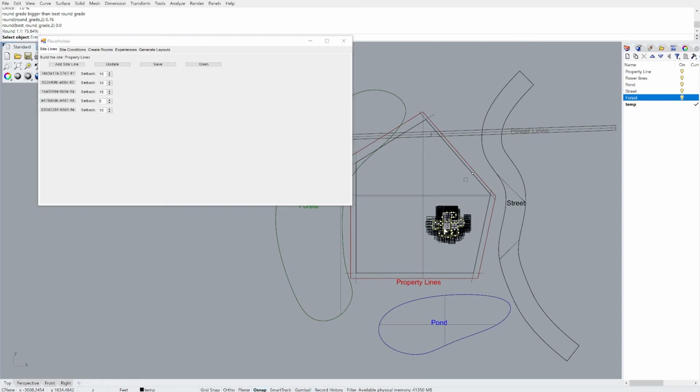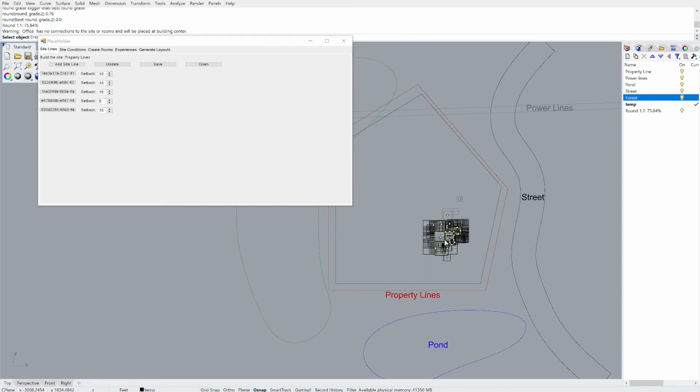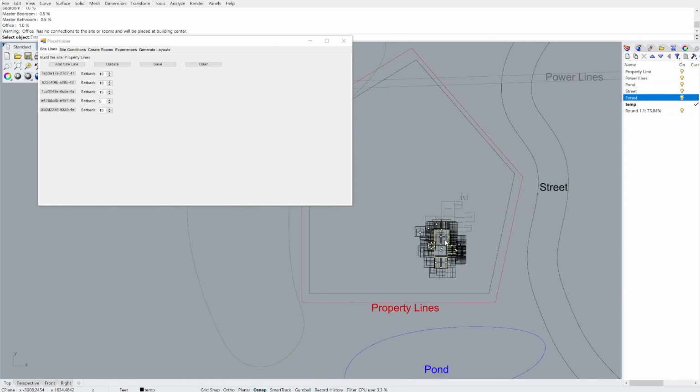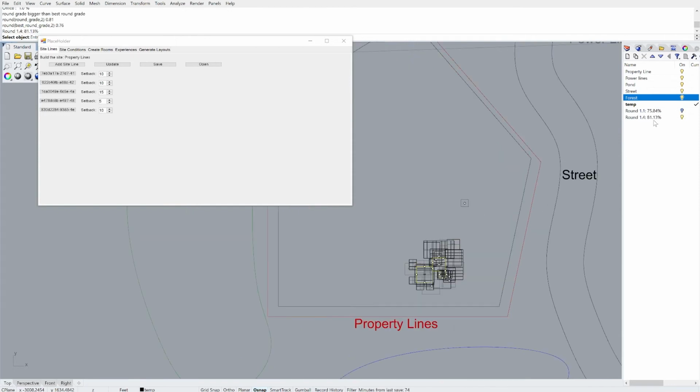Now you can see the layouts being generated. Each black square is an attempted room placement, so the solver finds the best location of each room and then scores the entire layout. The highest scoring layouts are outputted as separate layers shown on the right. The most recent high scoring layout stays visible on the screen.